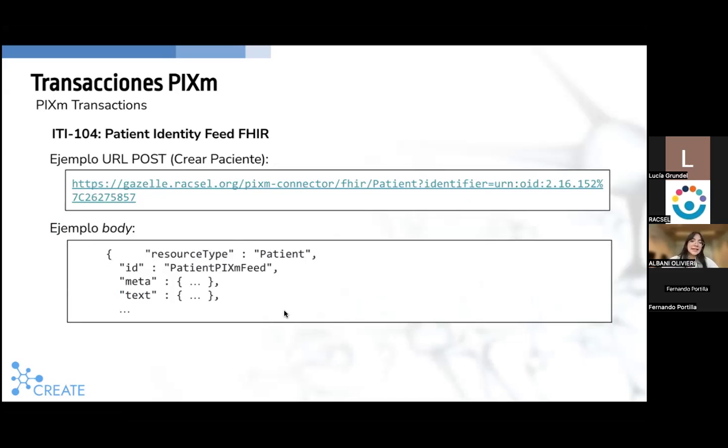Here I give you an example of a URL post and an example of the body, but rather than look at it in this slide, I wanted to show you directly in Postman how we create this type of transaction. So if you give me a second, I think I paused the transaction. Okay.